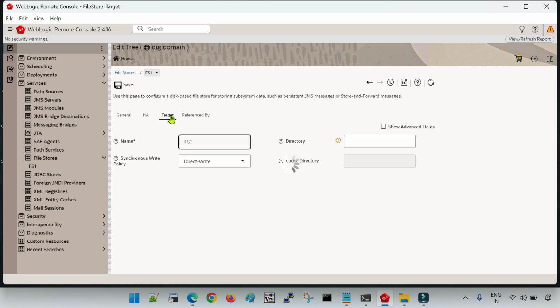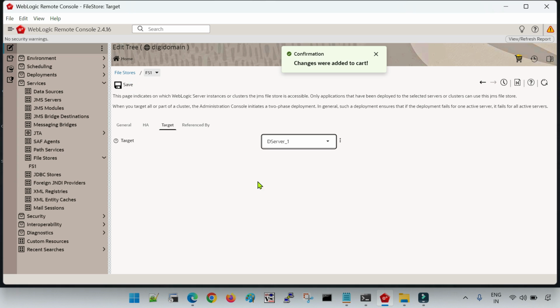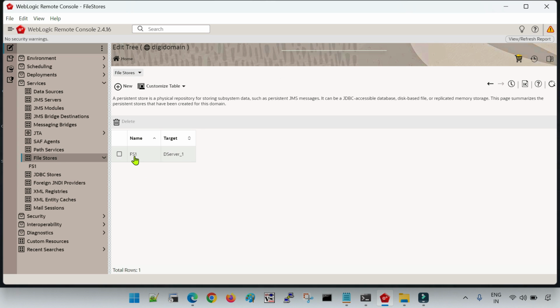Now go to the targets, and here you have to specify the targets. Because we are showing the demo of a queue, which is a singleton service, it needs to be targeted to only one single JMS server. So this file store needs to be targeted to only the primary managed server, which is server one. Click on save. So here we have created a file store with the name fs1, which we have targeted to managed server 1, right? Similarly, if you want to use a JDBC store, you can create a JDBC store here as well. As of now, we are showing the demo for the file store.